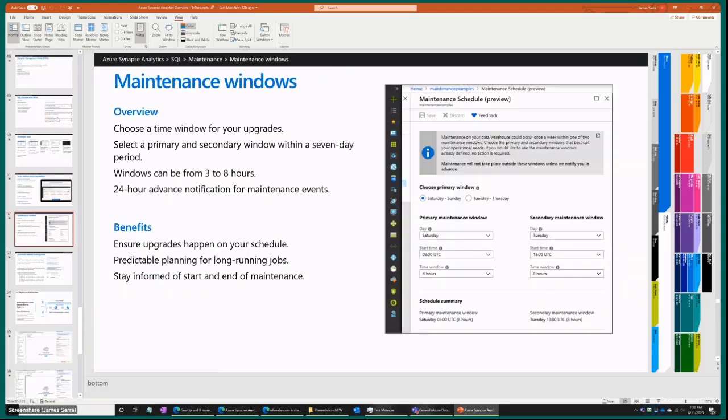We also have maintenance windows. This is the great thing about a PaaS solution: gone are the days where you have to do upgrades and patching. When I was a DBA, that was the biggest pain in the neck, always having to patch things and take it down and schedule times to do that and test things for that.